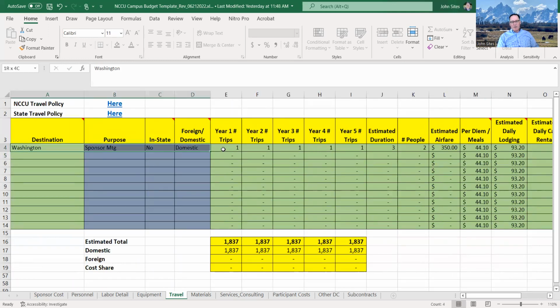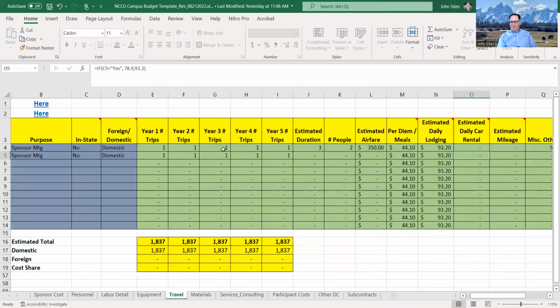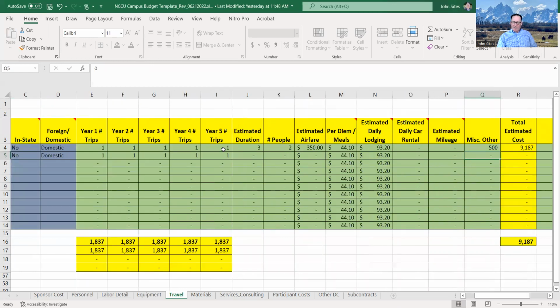Let's do that same trip in a different way. Let's say that I'm not sure how many people are going or how much it's going to cost, or how long, or the airfare. But I think I need about $2,500 a year for a trip. I can do it another way. So again, you can use this as a tool to build your travel budget.